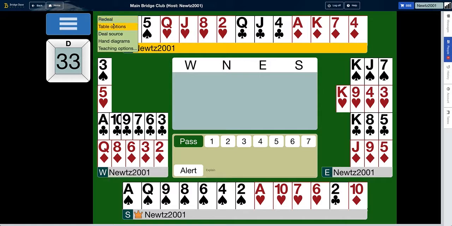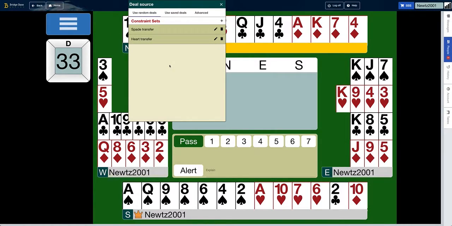So you may want to then add Stayman in as well. So you can go back into your deal source, and we could add a 4-card. Probably have to add 2 more constraint sets for 4 spades or 4 hearts. Exactly 4 spades or 4 hearts if you're wanting to practice. So let's just do one of them. We won't bother setting up both, but heart Stayman. Okay.